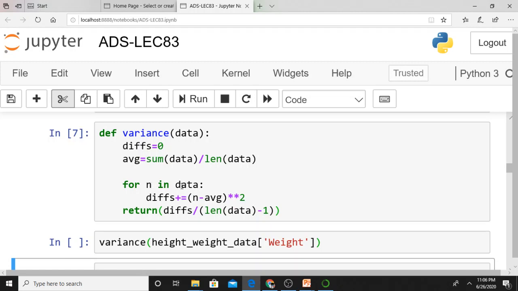That is average. For n in data, this is my for loop. We know we can use a for loop to iterate over each data point, subtract the average from every value and square the difference. That's what is happening here. Just see, for n in data, diffs equal to diffs plus n minus average. N means you are collecting each point from my data set and I am subtracting average from each data point. Isn't it? Yes, I am subtracting.